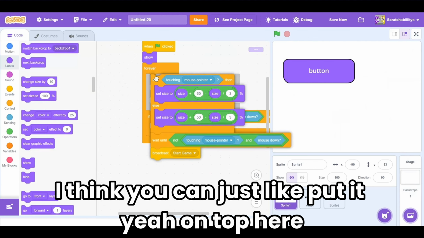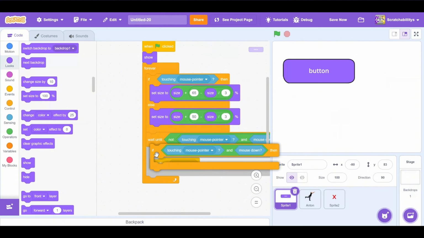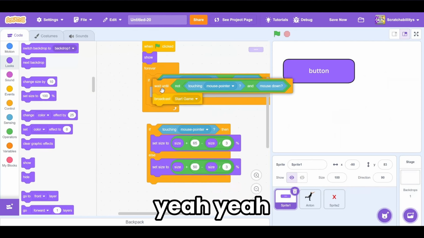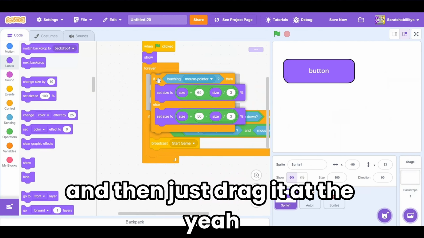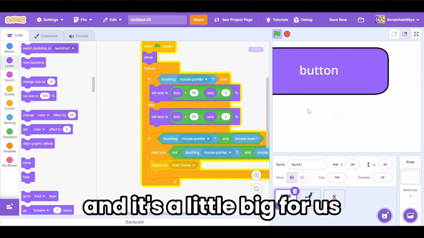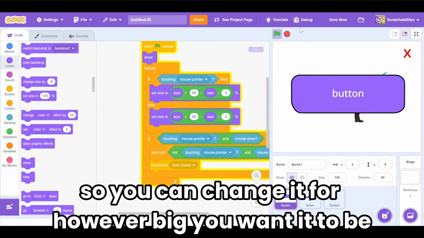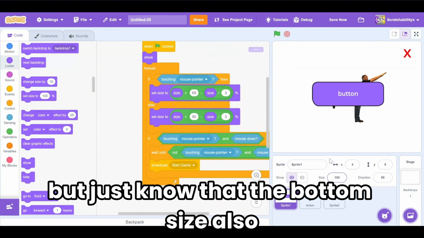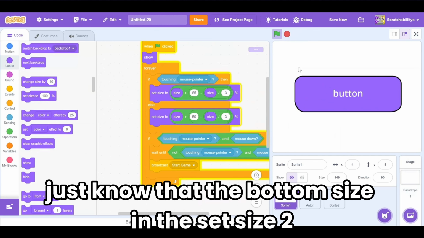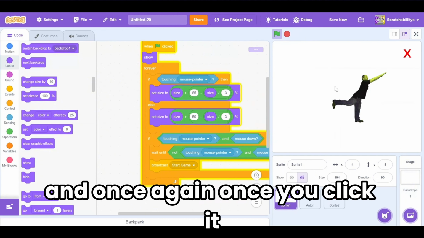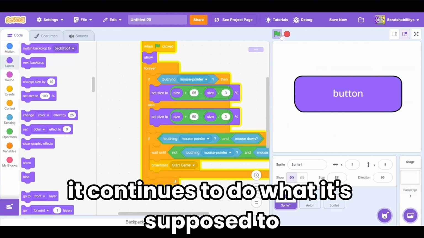I think you can just put it on top here. And then just drag it. So just put it inside of any forever loop. And it's a little big for us, so you can change it for however big you want it to be. You can adjust the numbers there, but just know that the bottom size in the set size to always has to be smaller than the top size. And once again, once you click it, it continues to do what it's supposed to, which is good.